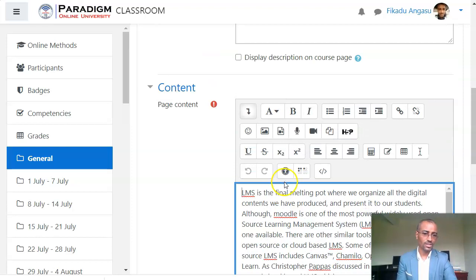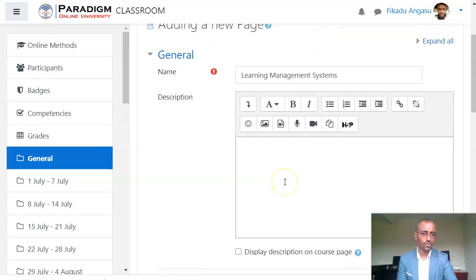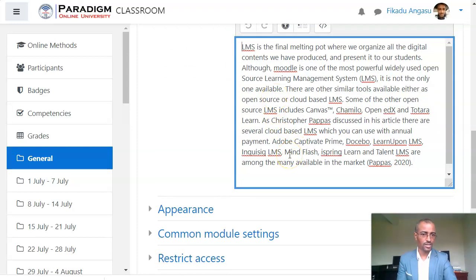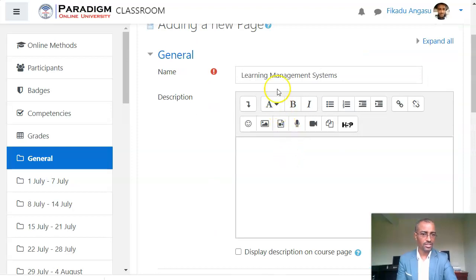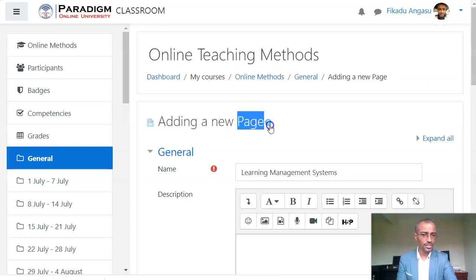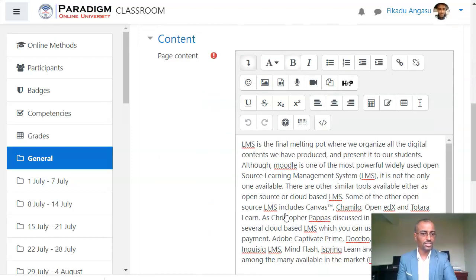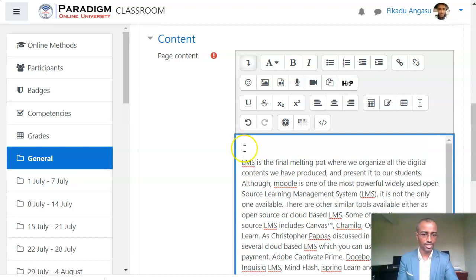What is the website page, or what is the web page name? The web page name is Learning Management System. Where is the text? There is a text. But the development of the page creation is not all about texts. You can also include several other things. For example, you see this? This is an image or picture or photograph. If you want to add a photograph, you can do that.